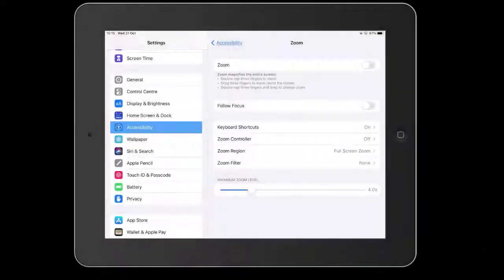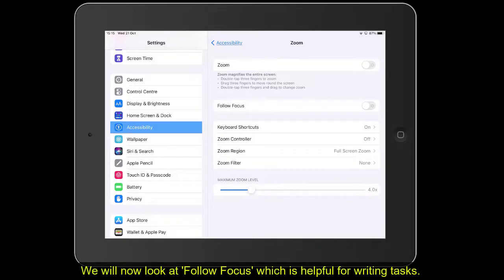I mentioned earlier that we would look at some of the items in Zoom, in particular follow focus. And I'd just like to explain why these are important, particularly if you're doing writing. So for writing tasks, I would enable follow focus.